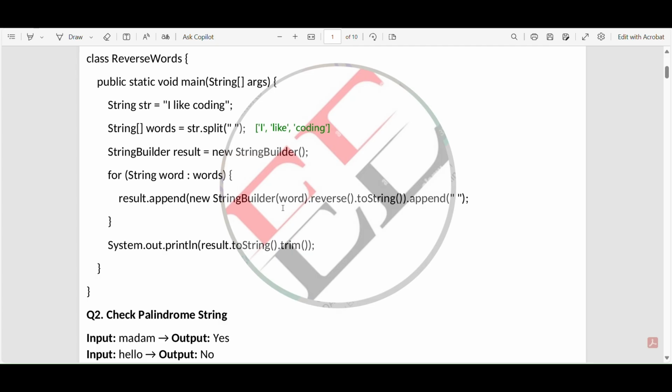So StringBuilder(word).reverse. Reverse means reversing that one. If we reverse one letter, we get that letter itself. So it will be I itself. Then toString, converting this element to a string, then append, right? I hope you understood.